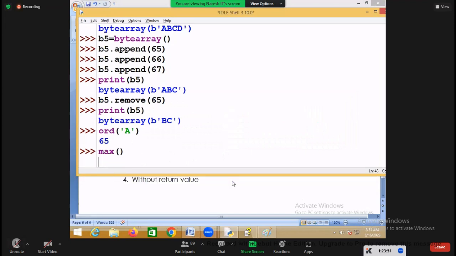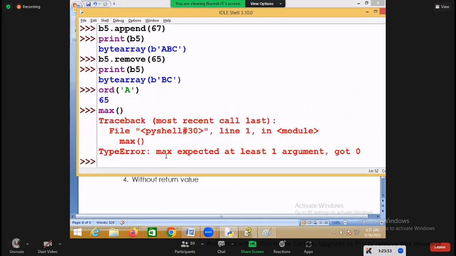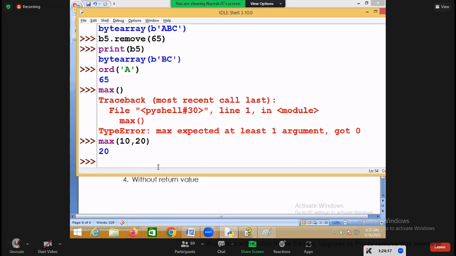For example, there is a function called max, but it gives an error. Type error: max expected at least one argument. At least one argument, because to find the max, some input is required. How many inputs? At least one. I'll say max of 10, 20. Two inputs are given, and max finds which one is maximum. The max of 10 and 20 is 20.